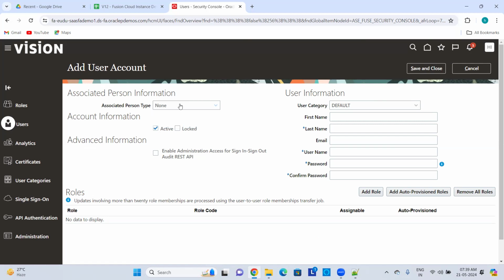So the first thing is the associated person type has to be none, and the user category. The user category, you can create your new user categories over here. So what is the purpose of user category? To differentiate users, to have password complexity rules, to have the password notification templates or user account notification templates. A lot of things are there. We'll see that when we go into user categories.